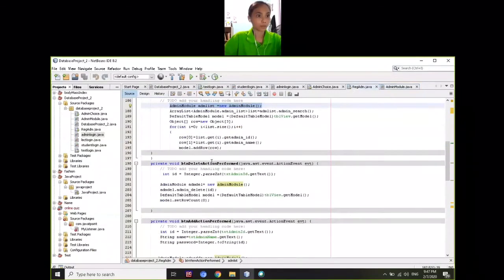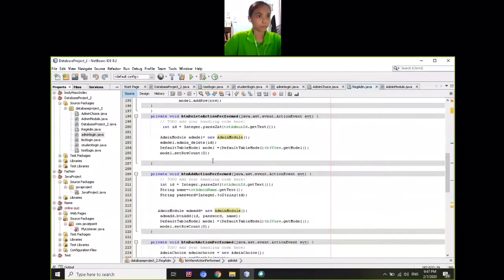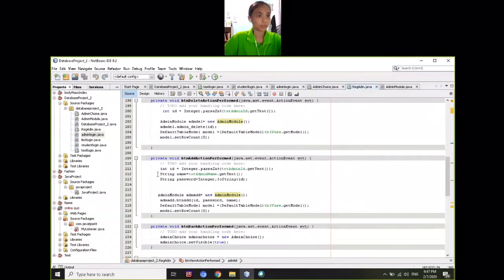So for this part, the add button, we're calling the admin module that we have created, and this is just what we have in this section, so it won't be that crowded. So I think that's all the explanation for the coding, and that's all from us.